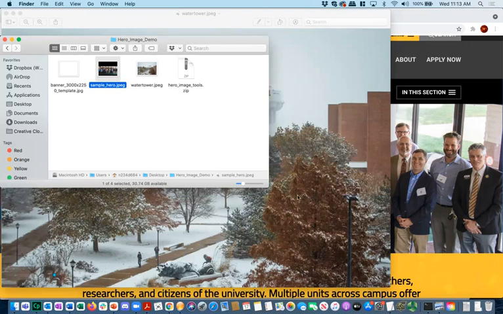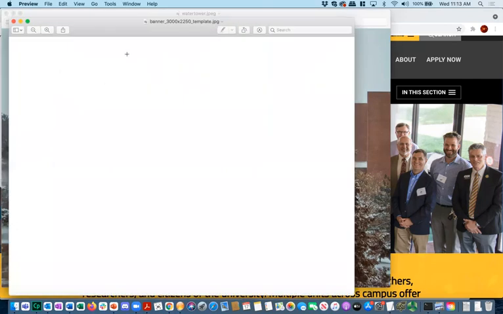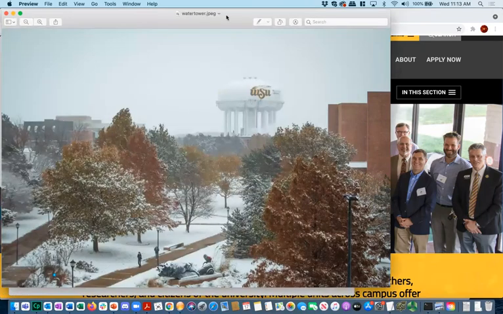So let's go ahead and start looking at that. I'm going to pull up the banner image here, and it's literally just white. And I'm going to pull up the water tower image. Well, actually, I already have it pulled up over here, so I'm going to separate these two.